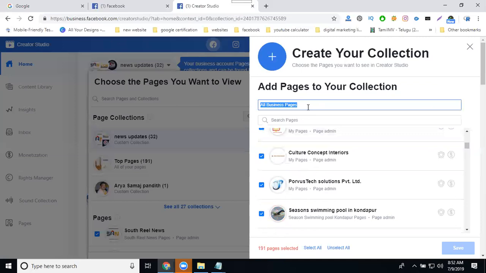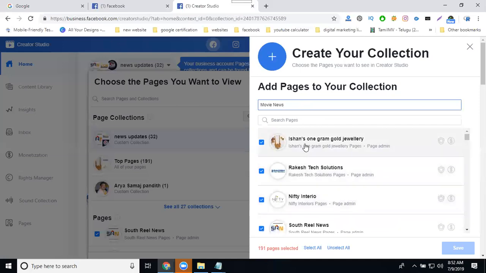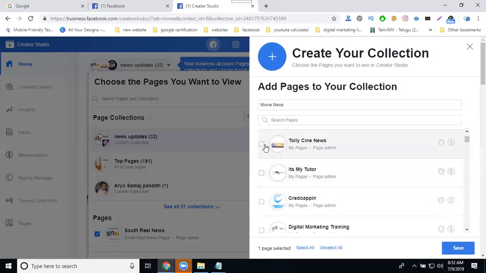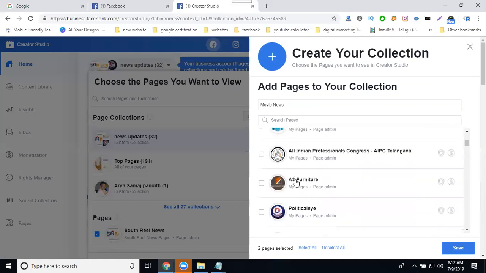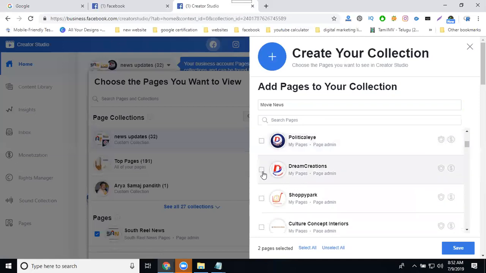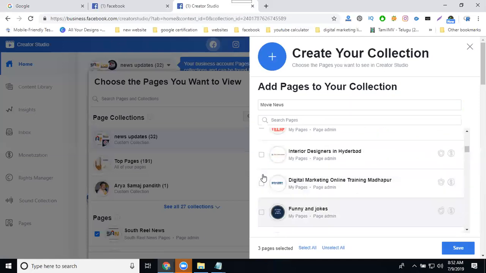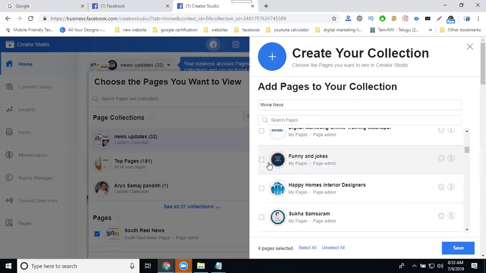Suppose movie news. I'll create one collection. Which one? Movie news. Any related movie news pages are there. Now first of all we select them one by one. Deselect, and I'll go one, two, which is movie related. Add them one by one. Three. I'll go by one page. Four. And five.